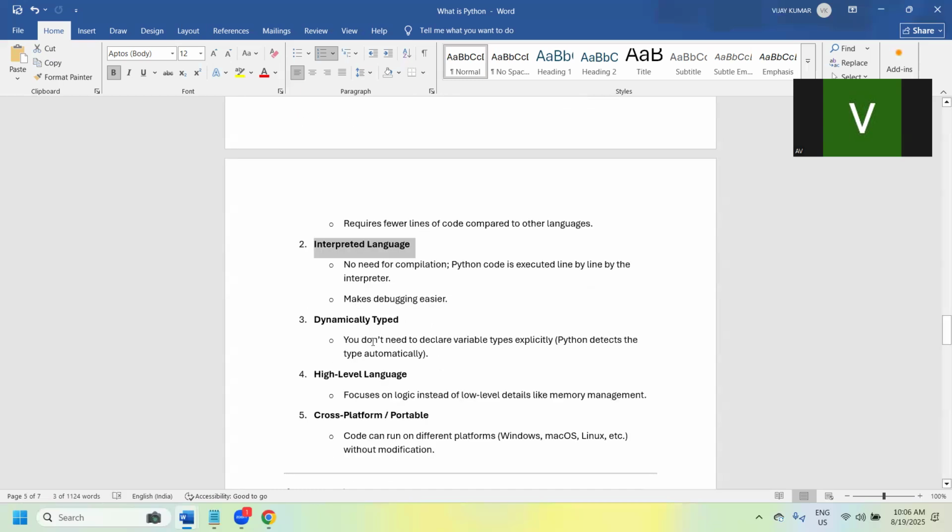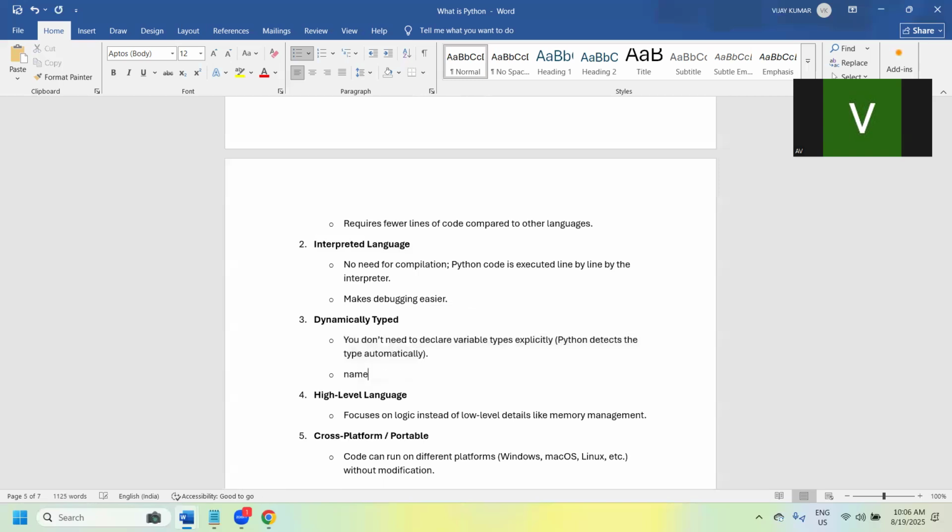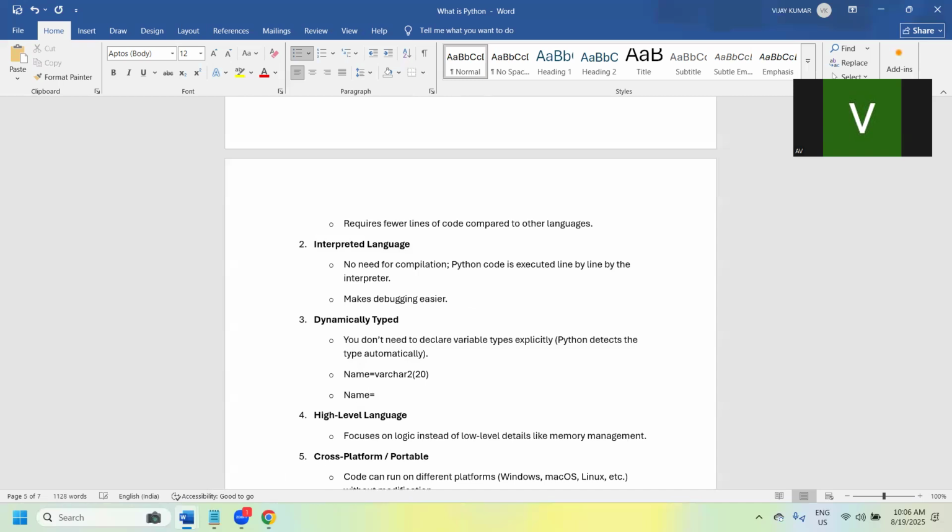So, dynamically typed. What do you mean by dynamically typed? If you take Java or C, there are variables, and you need to define the variables first. For example, name is equal to varchar2 of 20. Sorry, not varchar, char of 20, which means we can store a maximum of 20 characters. If you try to store more than 20, it will fail and you will get an exception.